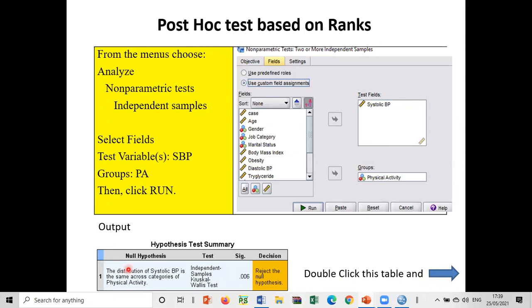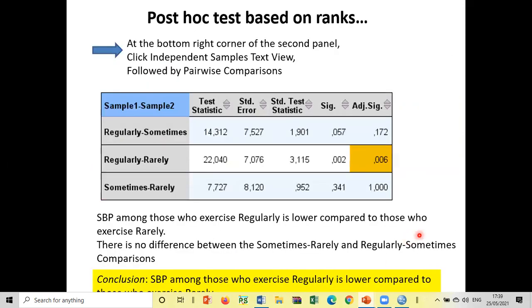Can you follow this? Follow exactly like this. Click fields, bring in SBP and physical activity, and click run. This table comes out. Together, it's the same test as just now. Double click this table. This table comes up. In the latest version, this automatically comes up.